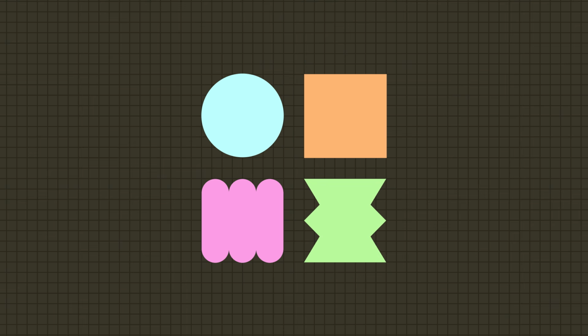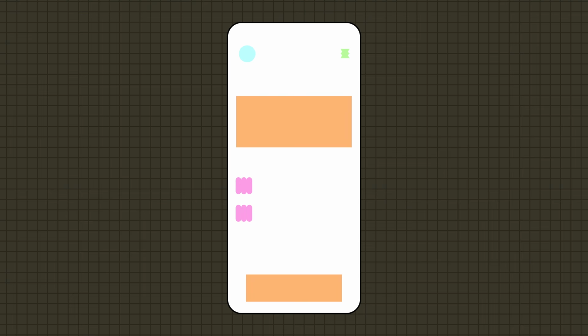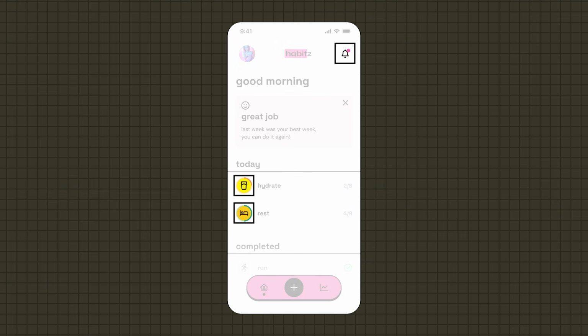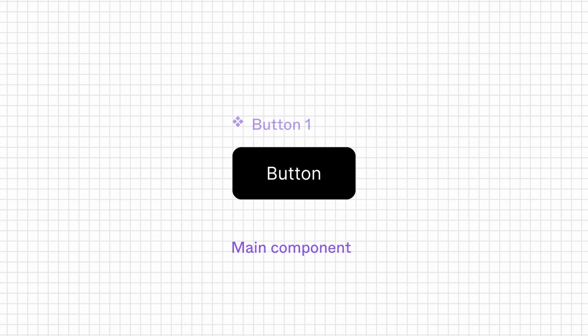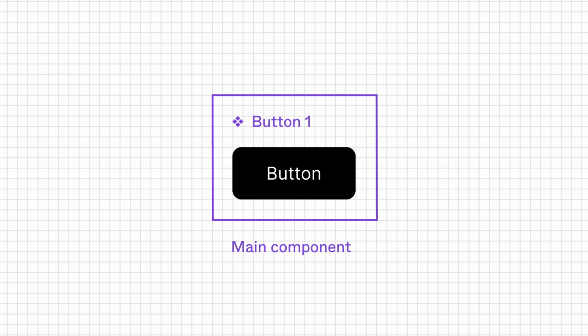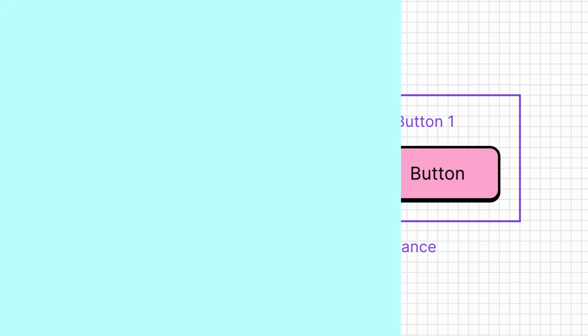Components are the building blocks of our design system. In a design system, they're the elements, structures, and patterns we want to reuse in our designs. They can be individual elements like icons or buttons, or a collection of elements like menus and layouts. There are two aspects to a component: a main component that defines the properties of the component, and an instance or copy of the component, which you can reuse in any of your designs which receive any updates made to the component.